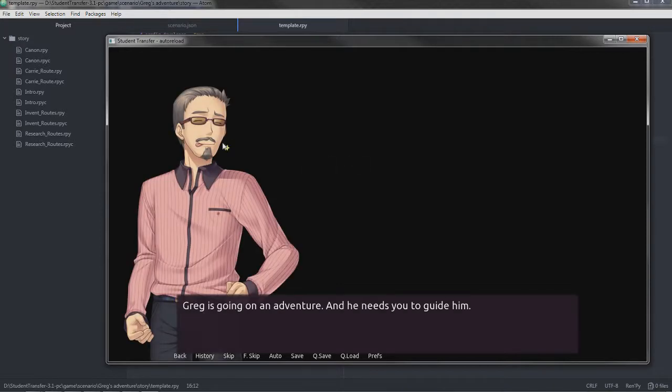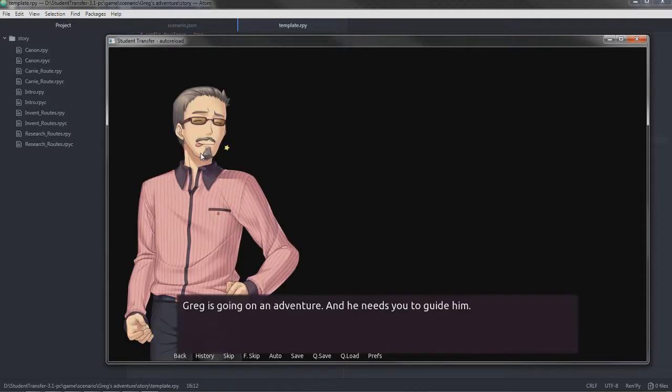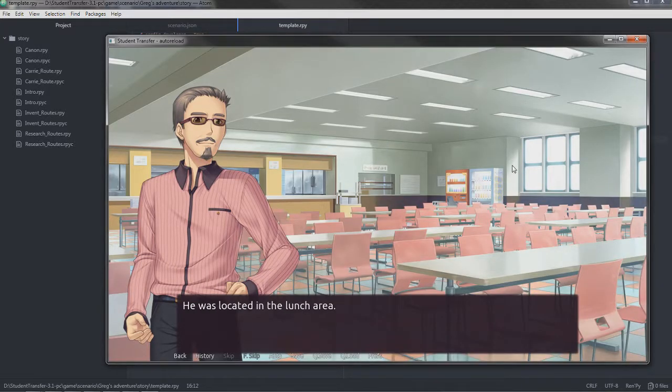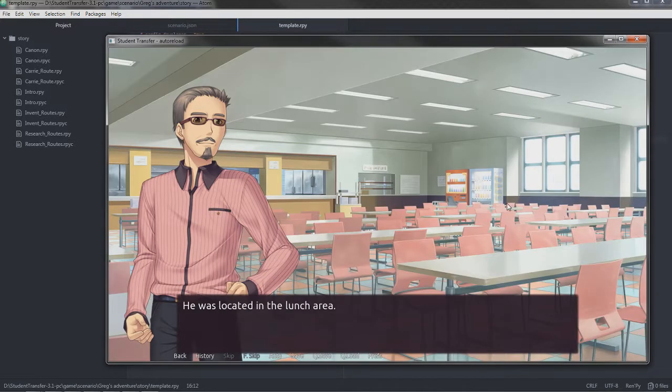So if we show him, you can see it's not a very clean way of showing him. He's just boom, he's there. Now, if you want to make things a bit smoother, you can use transitions. You can also use transitions for scenes. As you can see, the scene just pops up. It's pretty unnatural and it's not really very nice looking.